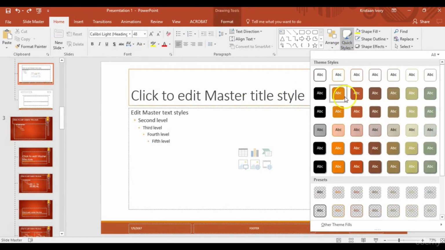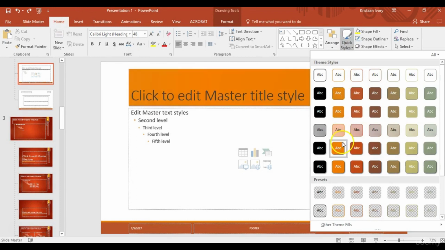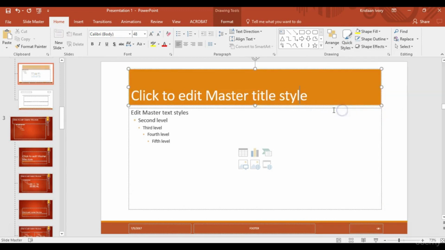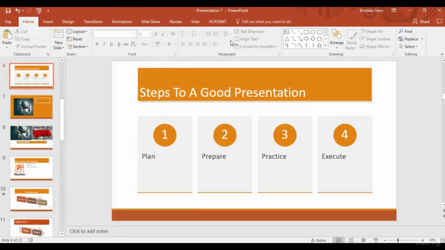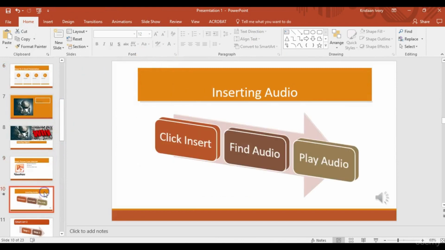We're going to go to Quick Styles. And as you can see, it shows you these live previews of how it will look after using quick styles. So I think I'm going to choose this style right here, and then I'm going to go back to Slide Master, and I'm going to close the master view. And now you can see all the slides that have this title look just like this.